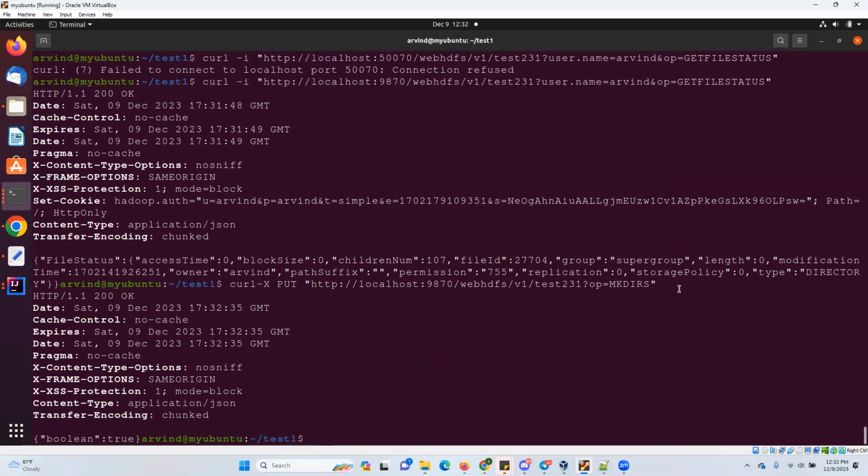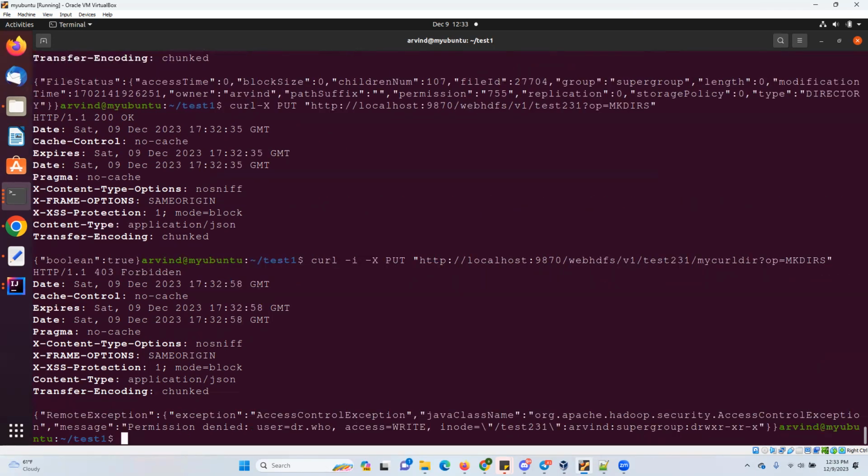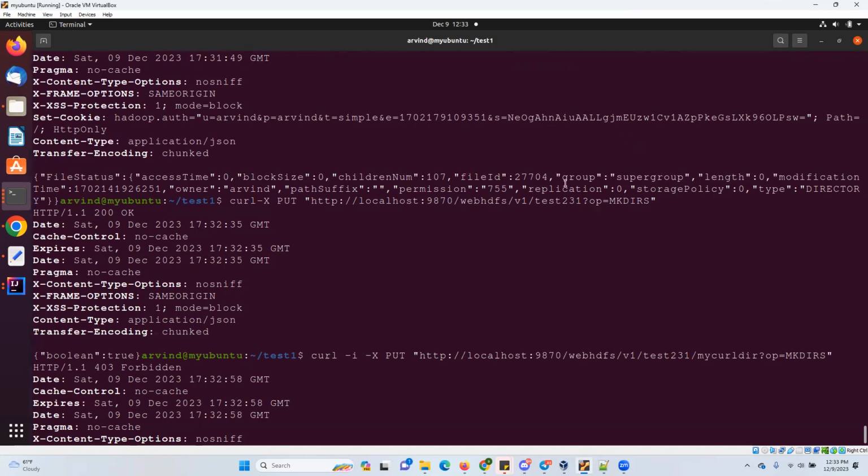okay, I didn't specify which new directory I want to create. After test 231, this is the already existing path. I will give my dir. This directory I'm giving. When I give this directory, even with my username and password, it's access denied. So access denied is coming because of the permission, right? When I'm creating a new directory, it is a forbidden error. So it means the user.name is mandatory, right?